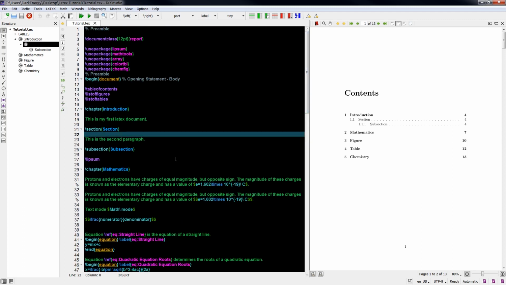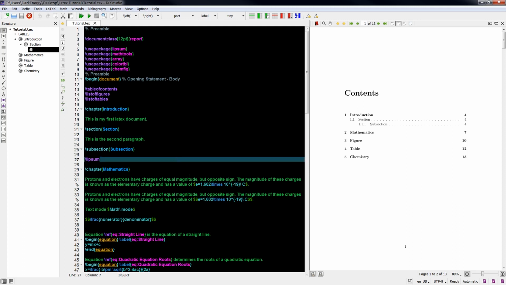Okay, and that is it for editing the theme of TeXstudio. Now we move on to class files. A class file is a file which defines several commands that set the structure of your document and the format and layout of the page.